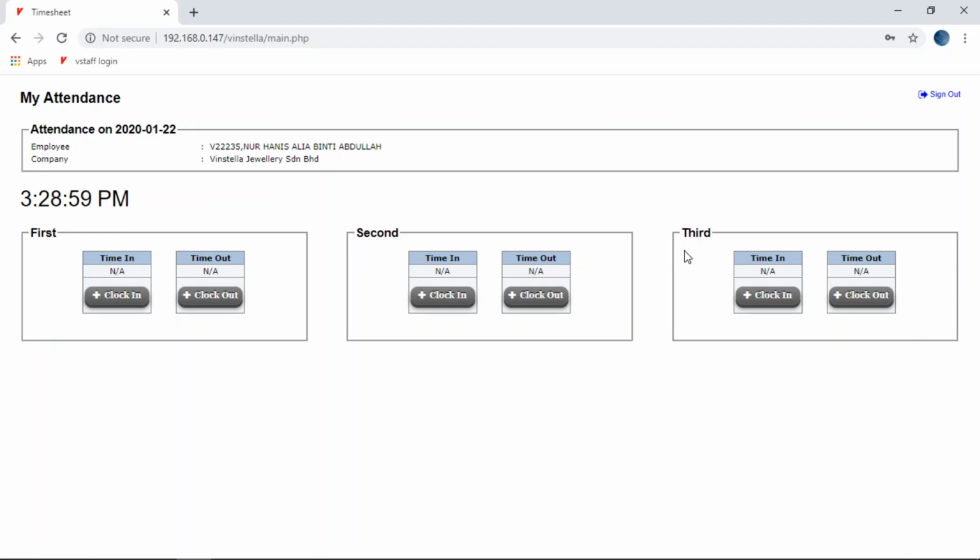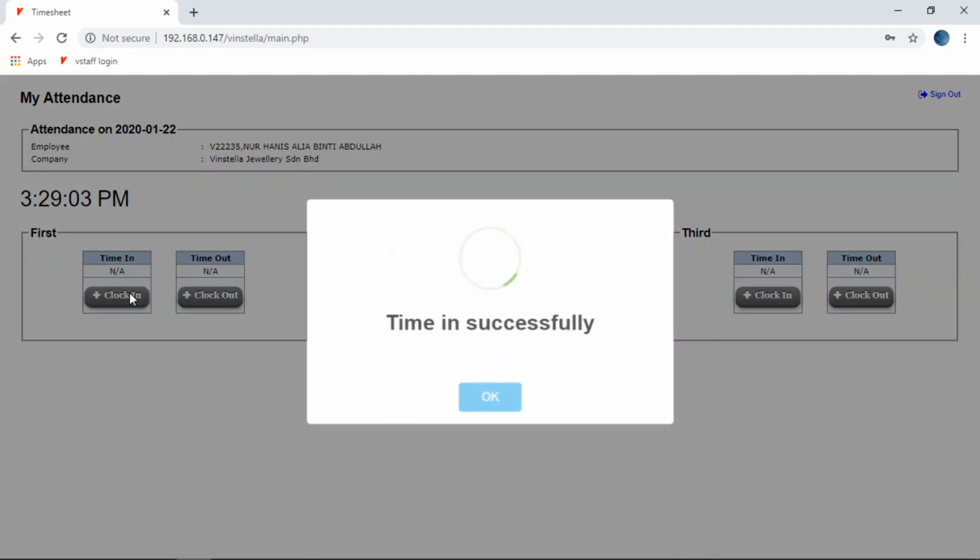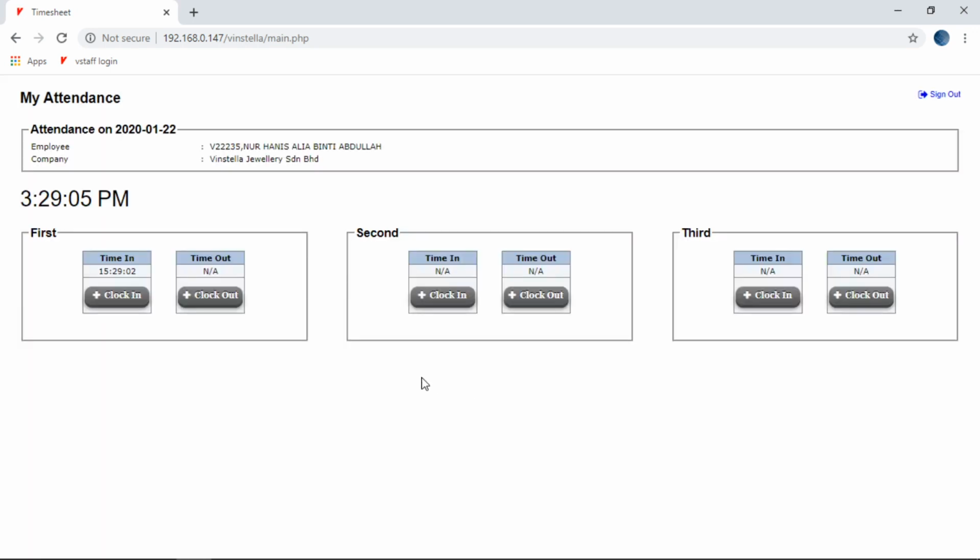Now, click the clock in button in the first pay attendance. The time will be recorded and displayed in the time inbox by overwriting the not available text. This button only allows to click once, so do not simply click any of it.